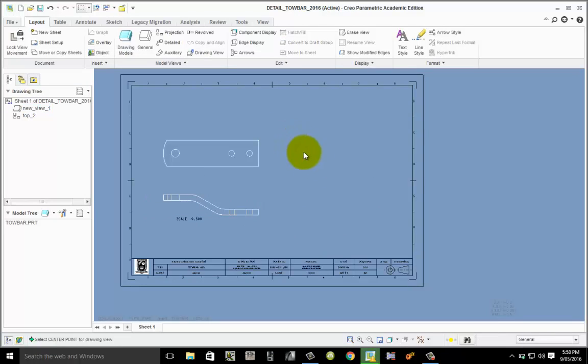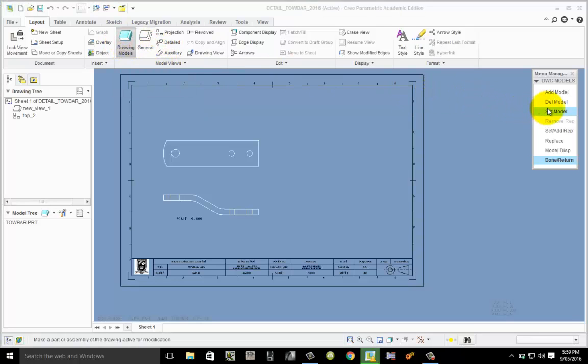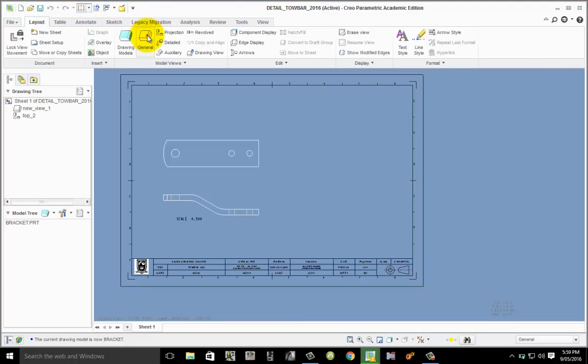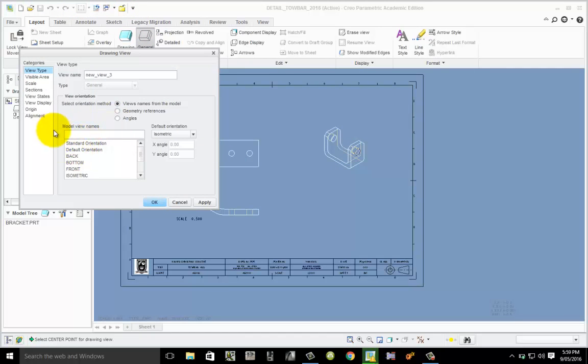Now we've got to also get these other drawings in, so what we might do now, we might add those at the same scale. There's a rule that if you're going to put more than one part onto a detailed drawing, you must have them at the same scale, or it's misleading if they're not. So now we'll go back up to drawing model, set model, and this time we'll choose the bracket. Done. Click on general, click OK, left click again, and you can see the bracket comes in.